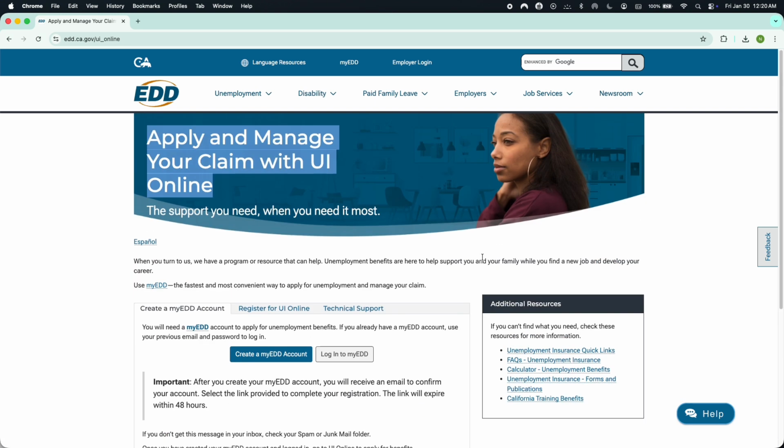So once you click Certify for Benefits, you'll be taken to a page with instructions and resources. So start by answering the questions, which are the same ones that you'll find on the paper claim form. If you are unsure about a question, use the help icon for more info. And remember, you can save your progress and come back later if needed.